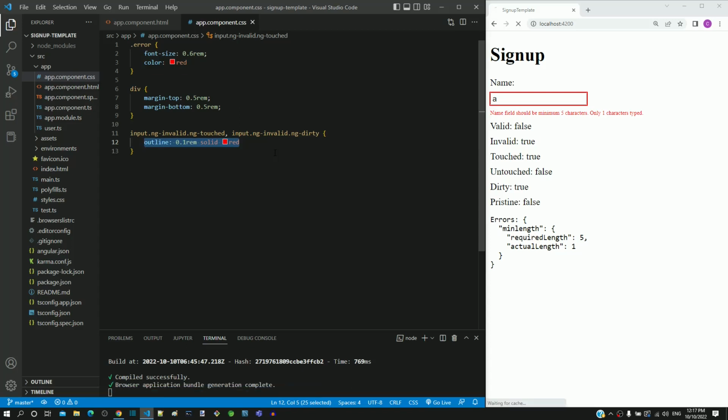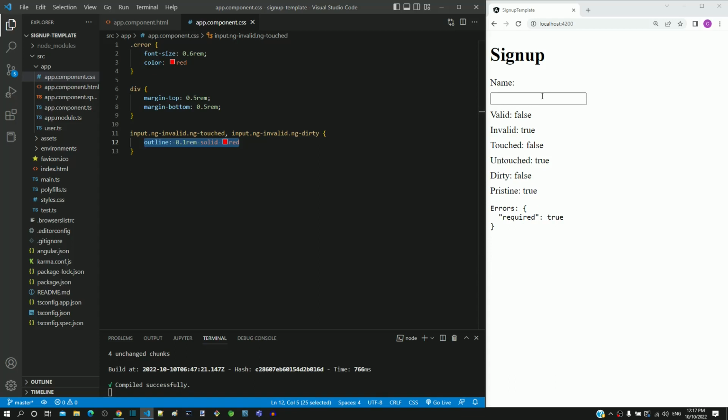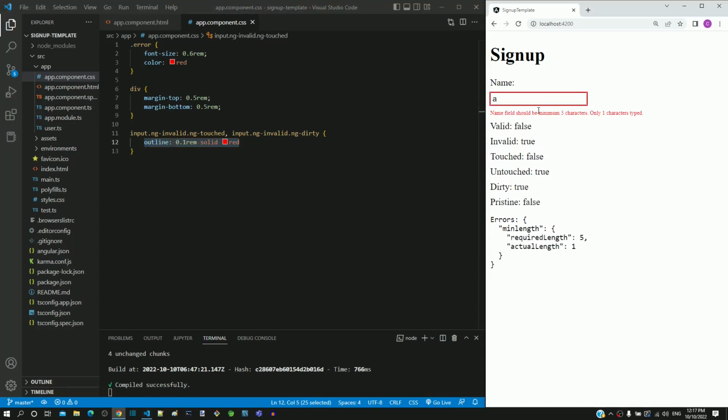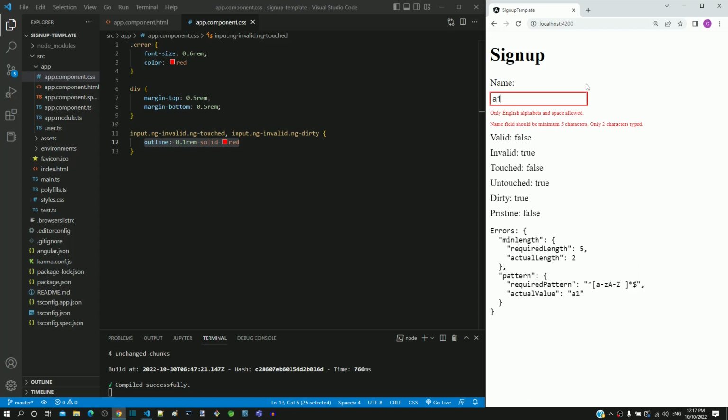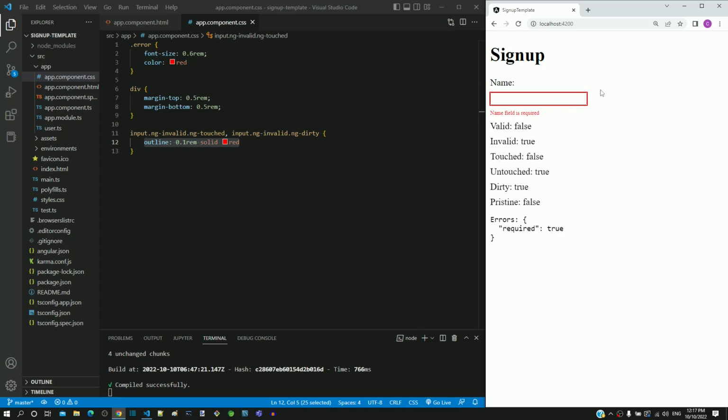After the page reload, I am typing a character. When it shows minimum length validation message, the outline as well is turned to red. I am typing a number and we can see that the outline works for alphabet validation as well. Now let me clear the content. For mandatory field as well, the red outline is shown. Let me type a proper name to see if the red outline is not displayed. We can see the red outline is not displayed when I have a proper name entered in the input text element.